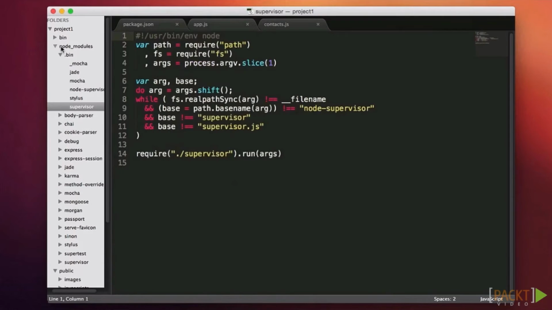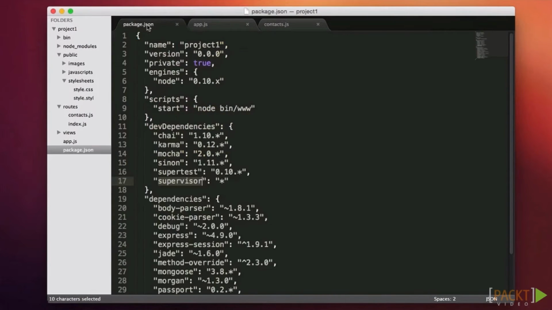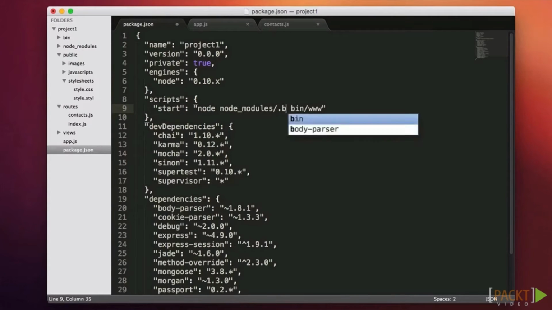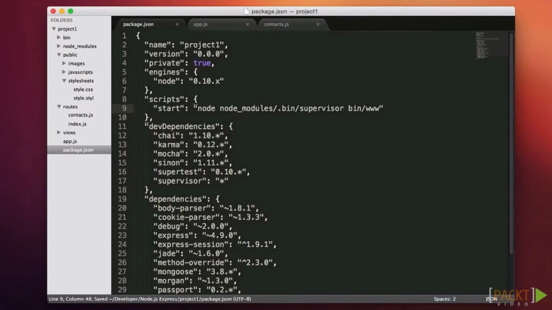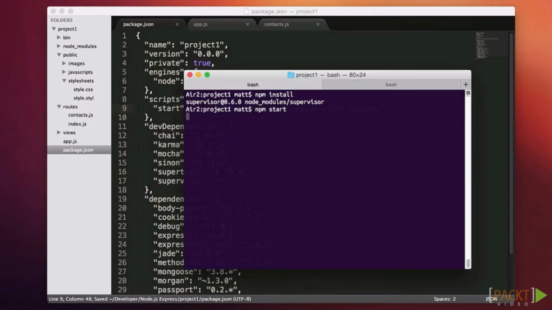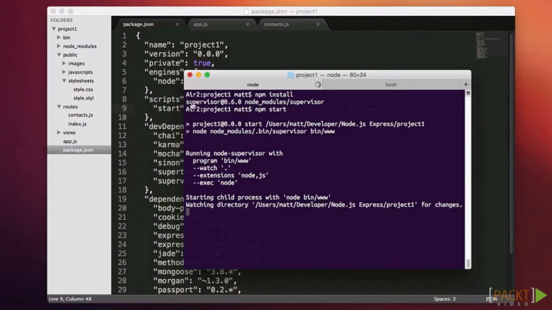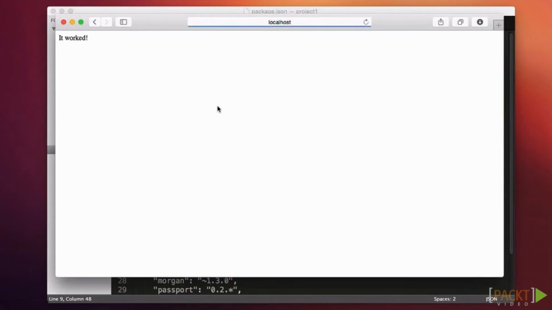If we look, sure enough, there is Supervisor. So instead of using npm bin www, let's add Supervisor. Make sure to save your changes. Run npm start and you should see the usual results with just a few extra bits of information. Since we manually restarted the app after installing Supervisor, we should be able to go back to our browser and reload the page and see it worked.